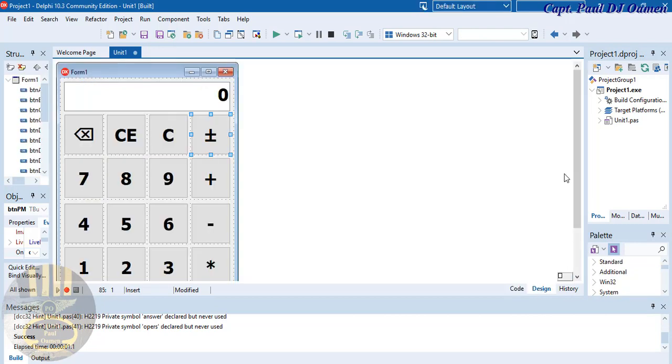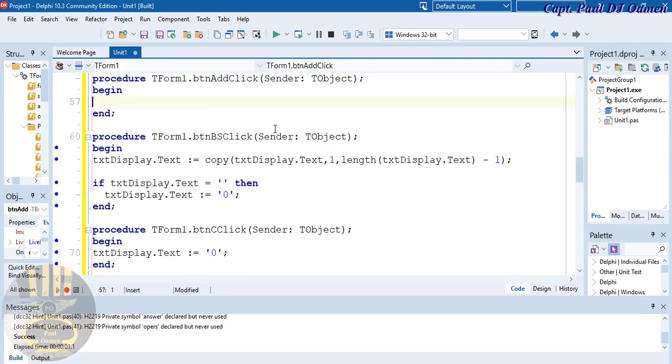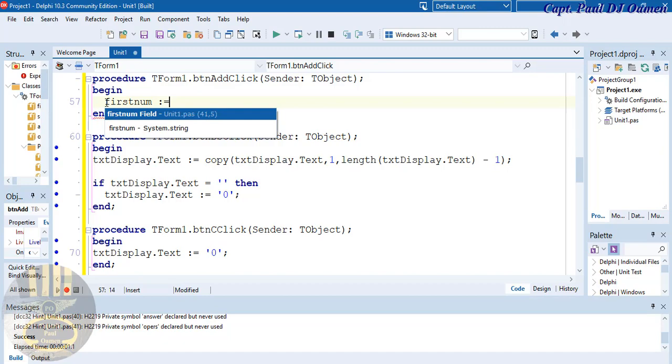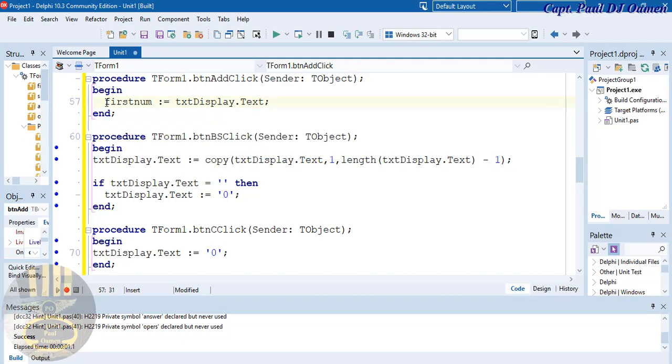So let's take care of the arithmetic operators and equals. I'll take care of just one, or you can group them together and just use object for them as well. Double click on that. So what we do now is we assign the very first value straight into first number. So we say first number equals txt display dot text. There, that is the value of first number.